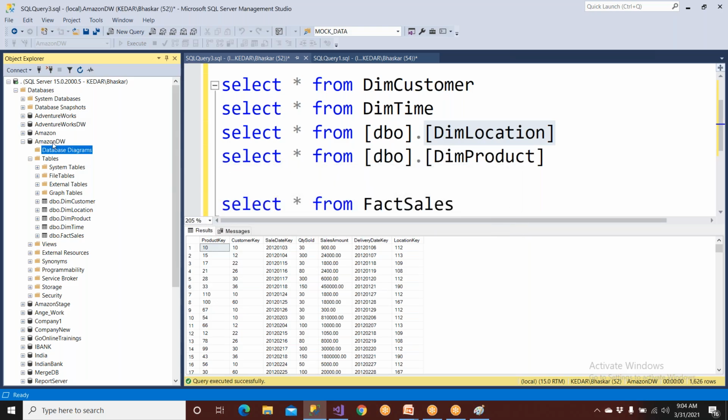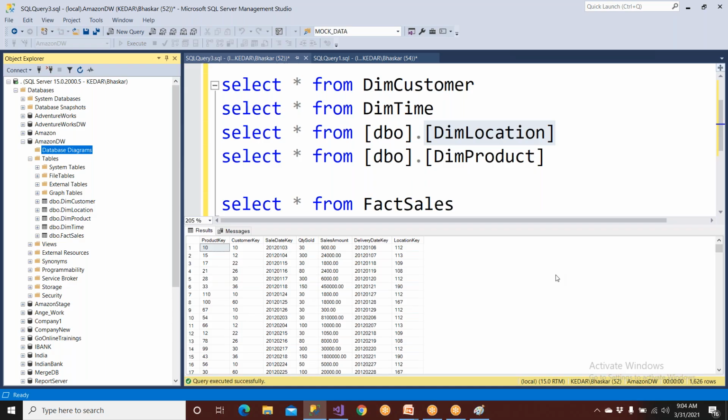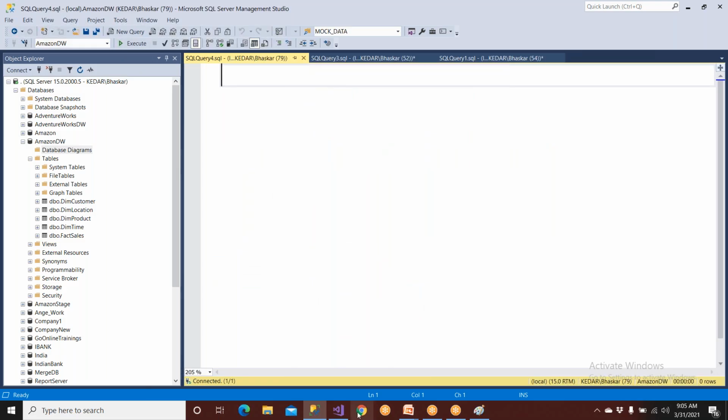I don't have the permission on this. That's what it's saying. So I cannot create a database diagram now. If you get this kind of an issue, you do not have permission. That's what it's saying, "Cannot be impersonated." Do not have permission means you need to include one command. You need to write one command.